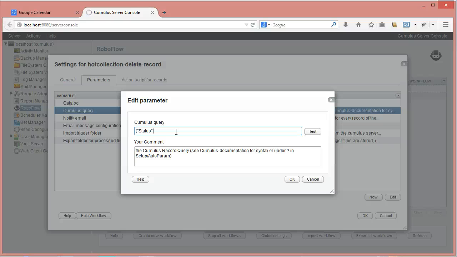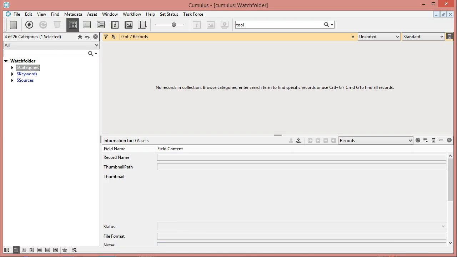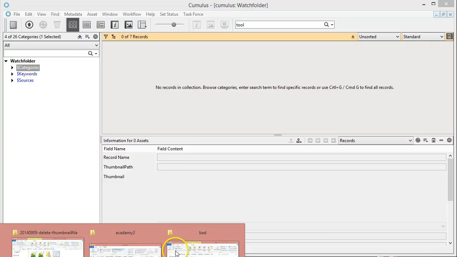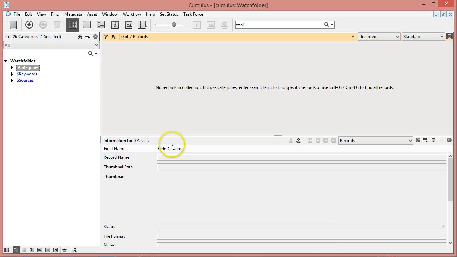If you don't know the syntax, then you just go and build it inside the Cumulus client advanced search, where it will build you the string you need to use. If you want to know if this works, you can say test, and of course at this point we don't have a record in there anymore, so let's first copy this file into Cumulus standard.